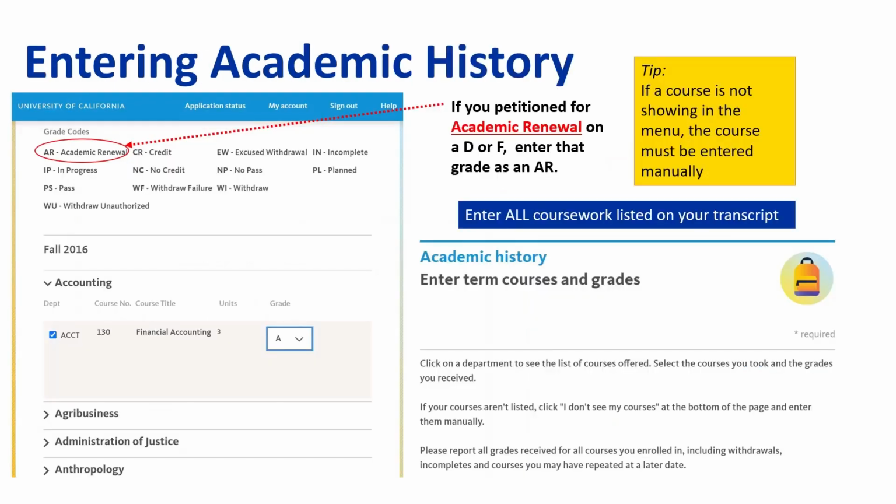So now you get to the point where you're entering your classes. If you took, say, accounting 130, financial accounting, you're going to go ahead and see, let's say you took it in the fall of 16. So you're going to see under the fall of 16, you're going to see all these choice of courses, accounting through zoology, let's say. And you would just click accounting 130 because that's what you took in fall of 16.